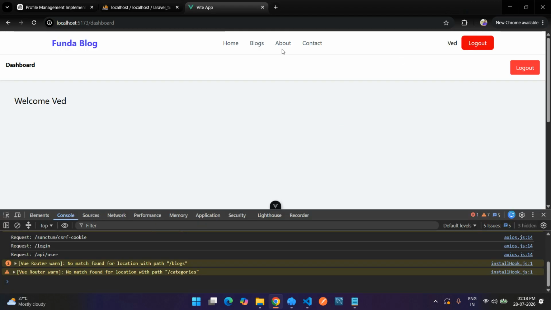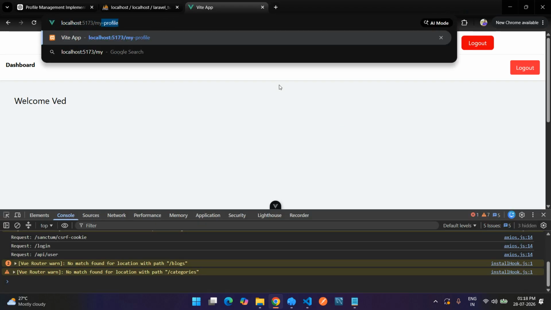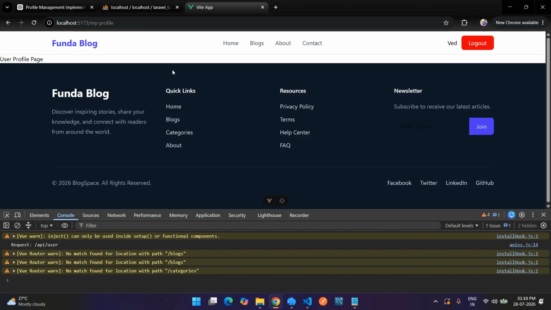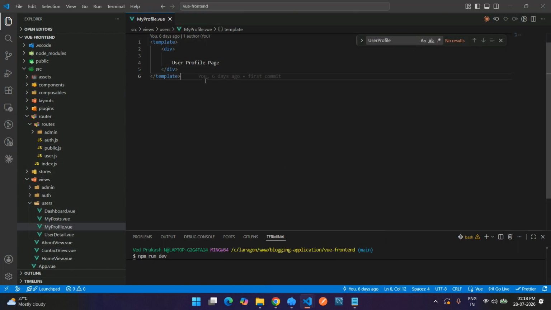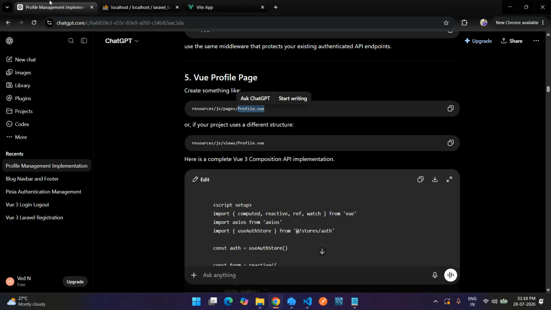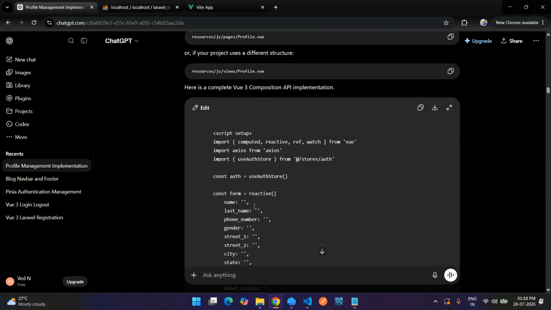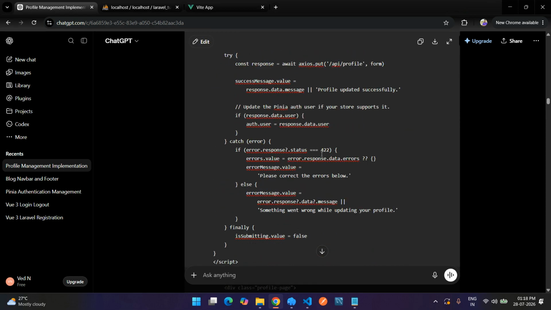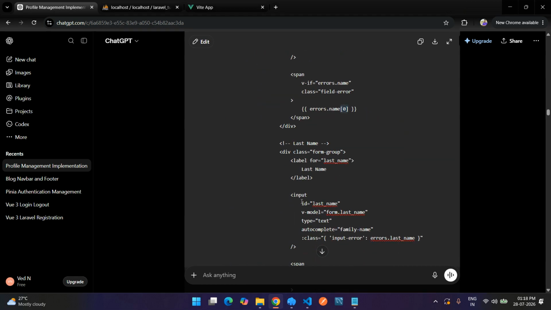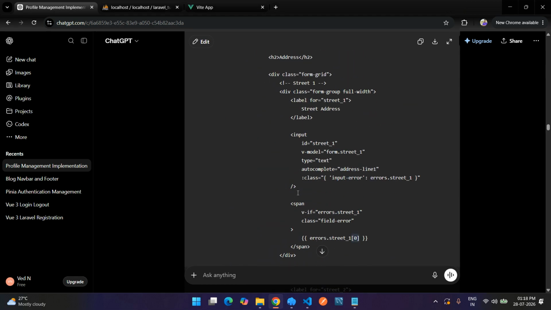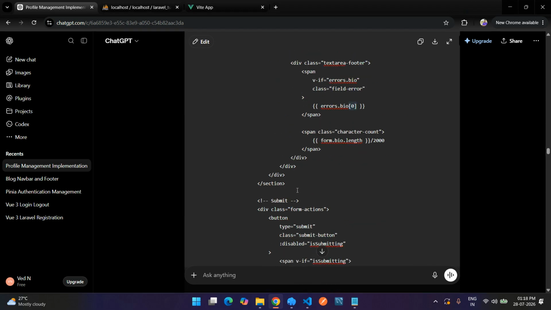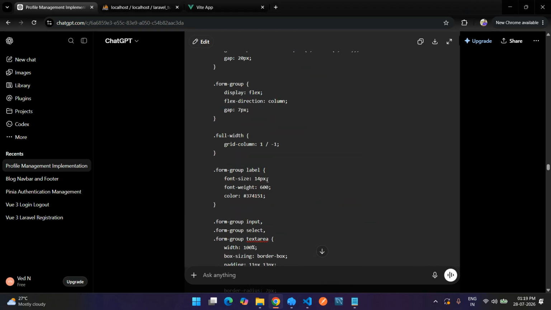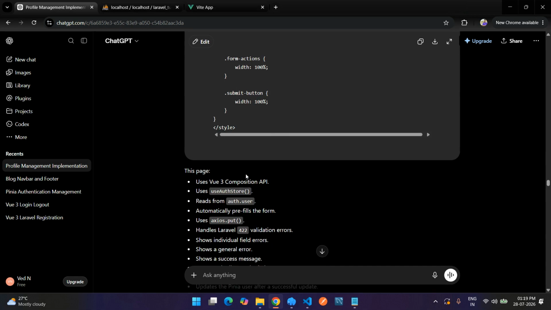Good, logged in successfully, and now you can go to my profile page. So here you see the user profile page, which means that you're on the page. Now get back to ChatGPT and copy the page code. So here it is a script setup. Let me just copy this complete code, and the template is also given. And the CSS is also given. So not a problem.